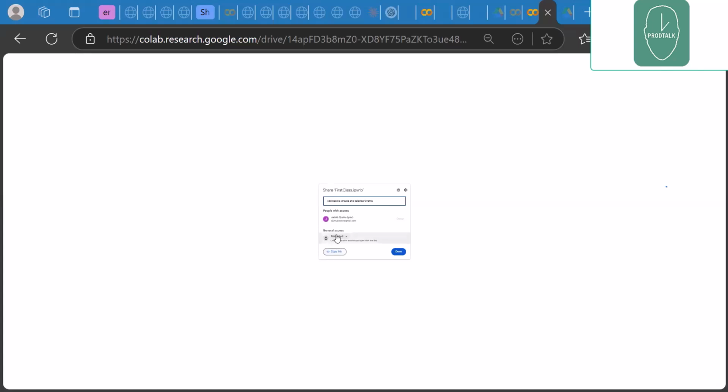So the point is, change it from restricted to anyone with the link. That's the very first thing. Anyone with the link, so that anyone that has this link will be able to view it. So I'll share my own link with you now, and you'll be able to see my Google Colab notebook.